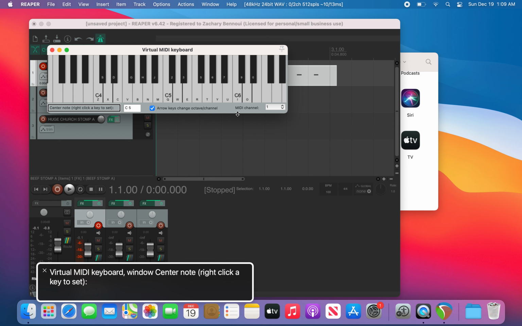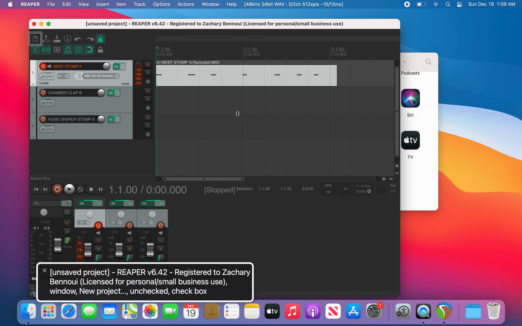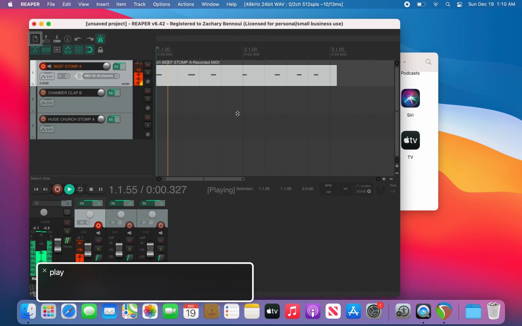Now let's go back to our main window. I'm just going to press escape to get out of here, and let's listen to it. Play. Beautiful. And it was smart enough to end where I stopped. So let's quantize this now. And that's really easy to do. I'm going to press Command Option E, and we're going to go into the MIDI Editor.